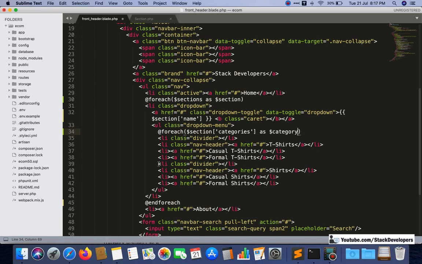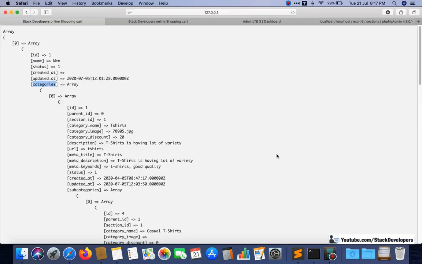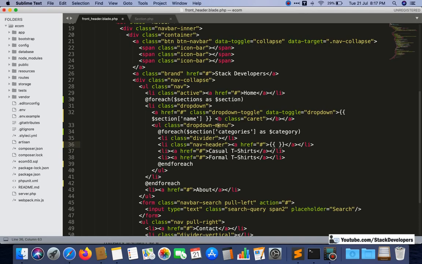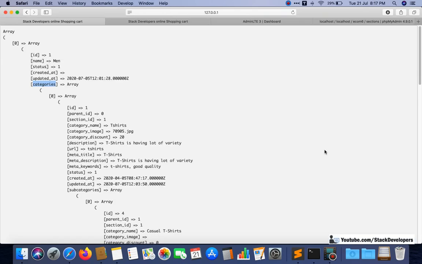This one we can remove now, only one is required, and here I am going to end the for each loop. And now the category name will come up inside this one. Here I am going to display the category name, and category underscore name will come up here, like this.